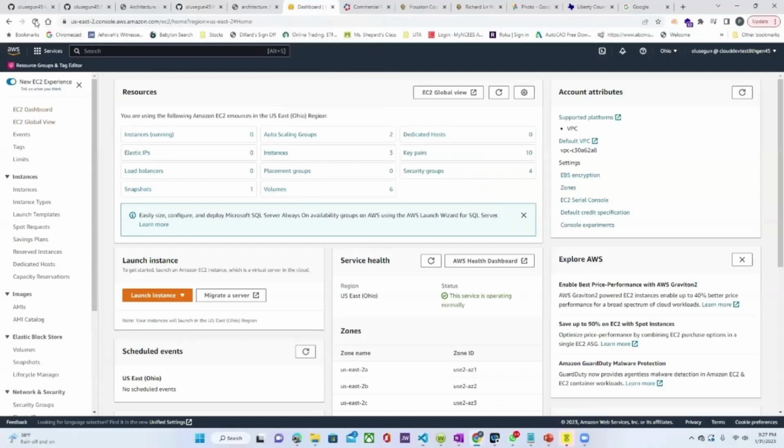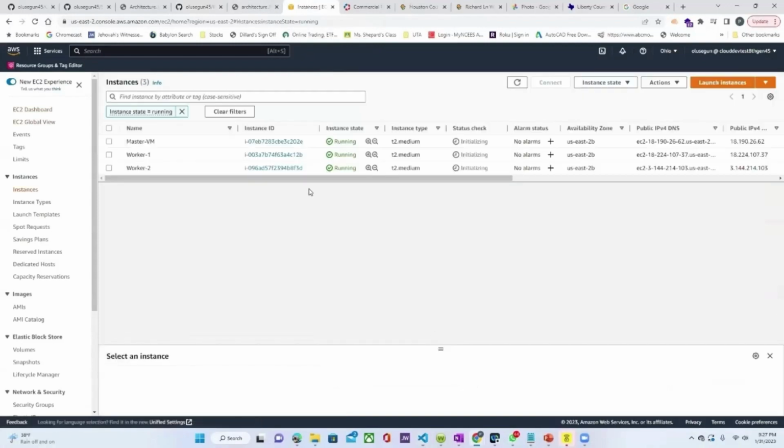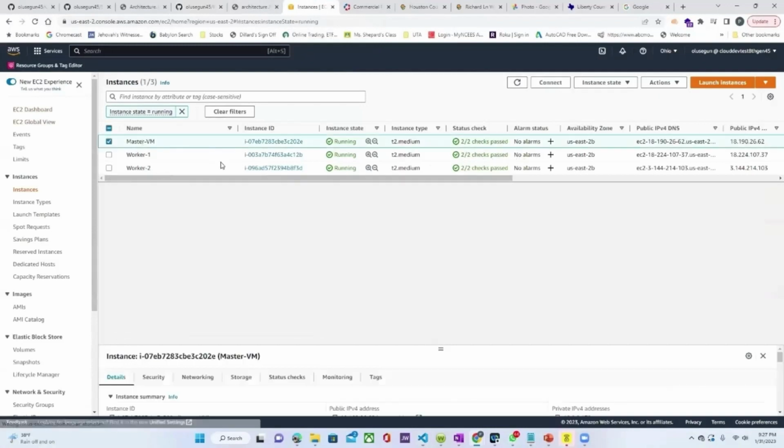Okay, let's see, everything is provisioned. So right here, we have 3 servers: our master, worker 1, and worker 2. They are still initializing, so we can't log in yet. Let's wait until it's ready. Yes, it's ready. So all the 3 machines are ready for login. Let's start by logging into the first one, the master node.